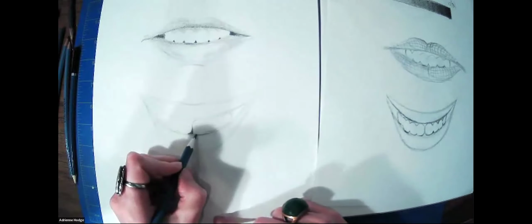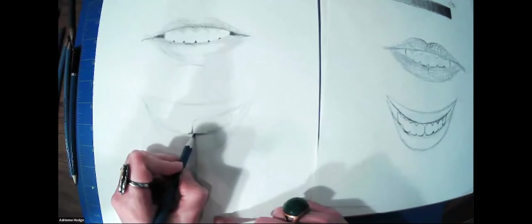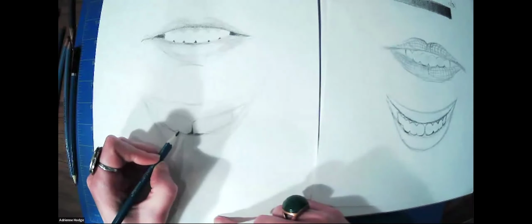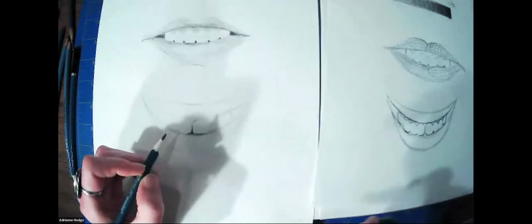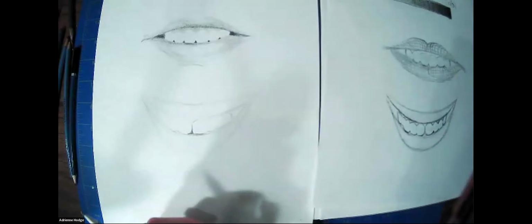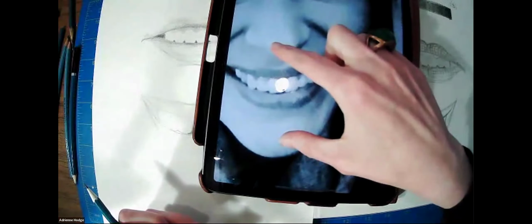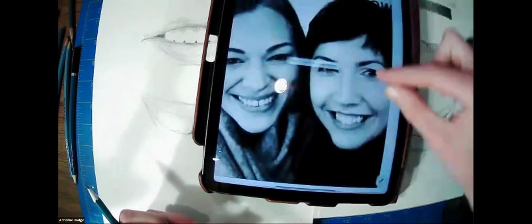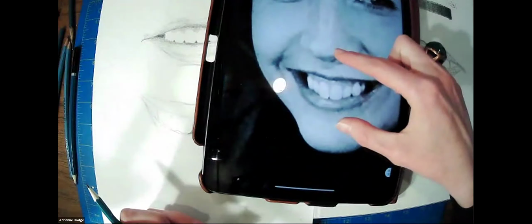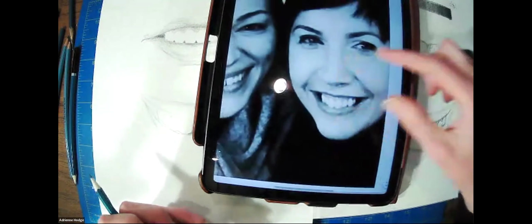Also, it's interesting how some people have a flat line at the bottom of their teeth, and other people's teeth are more rounded, like Lauren and I are good examples. She's got the straight shape to the bottom of her two front teeth, and mine are a little more rounded at the bottom.